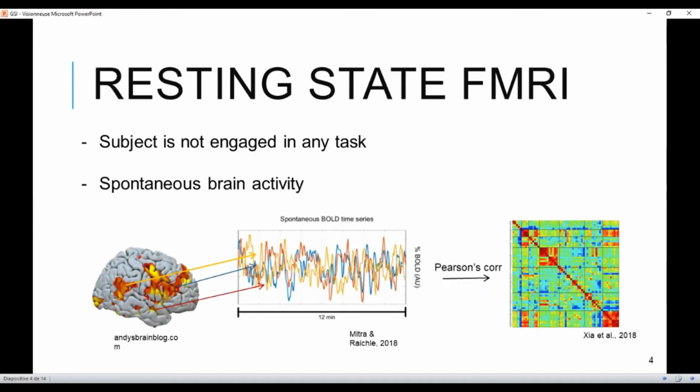We work mainly with resting state fMRI, which means that the subject is not involved in any specific task. They are just lying there, mind wandering, and we're looking for the spontaneous brain activity. Once we collect this data, we can extract the time series from these different brain areas, and then use a Pearson's correlation to obtain a correlation matrix. That's where our notebook starts. We don't really cover the pre-processing part. We focus mainly on the analysis, starting on the connectivity matrix.